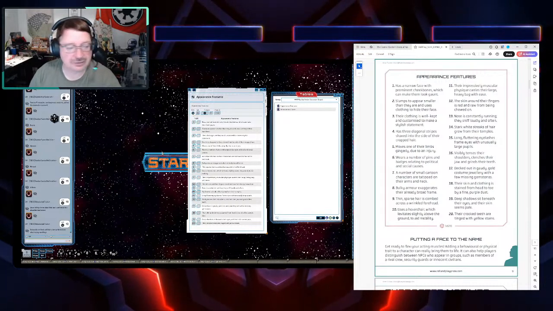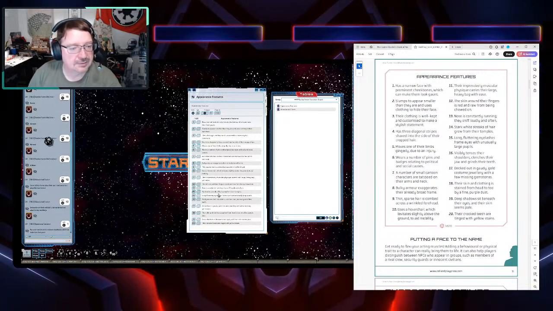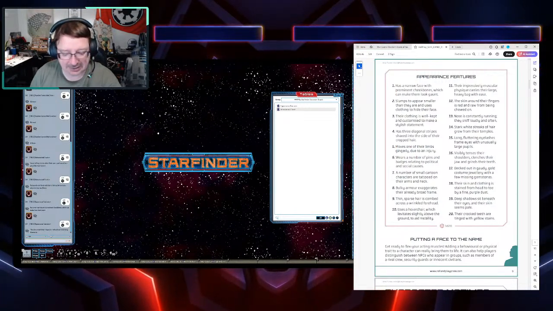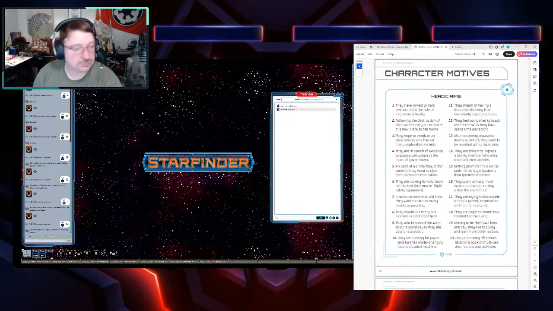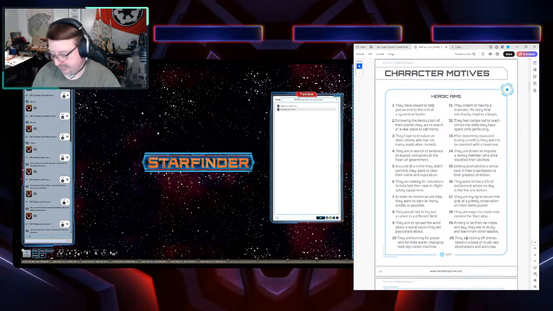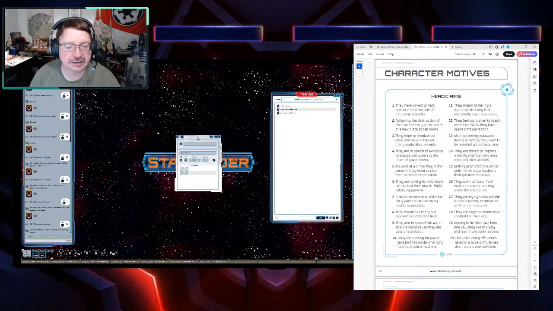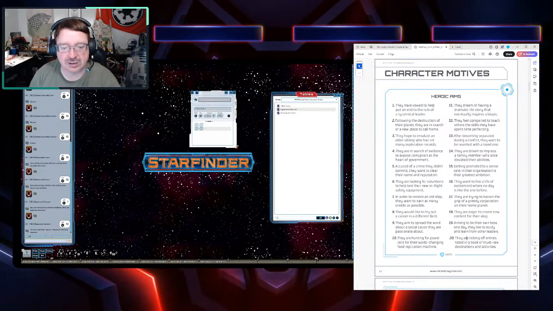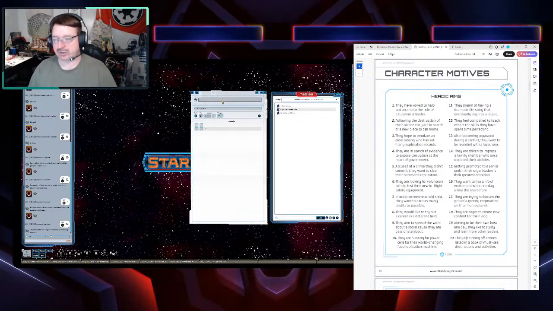All right, appearance features are rolled up. That's a good table, and it's a lock. All right. Character motives. This is about as much fun as watching paint dry tonight. You know what sucks is I need to do this for Traveler in addition to Starfinder because I'm using a lot of the same content.